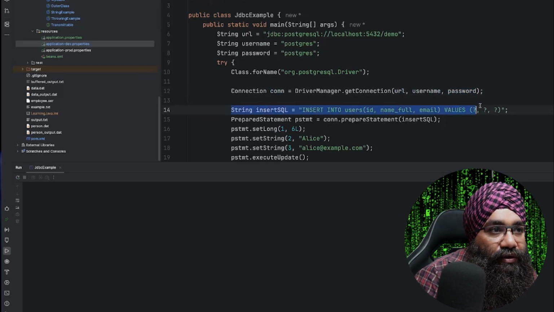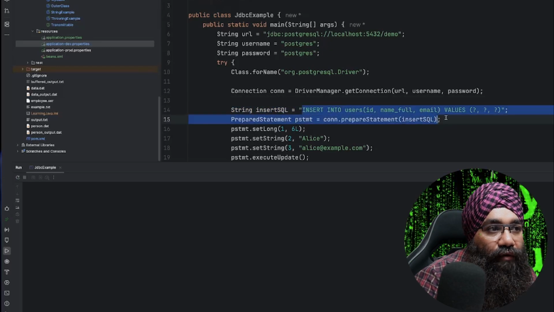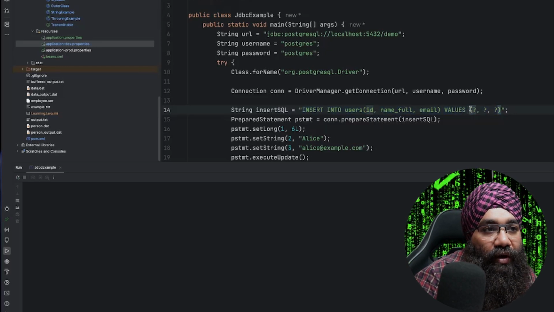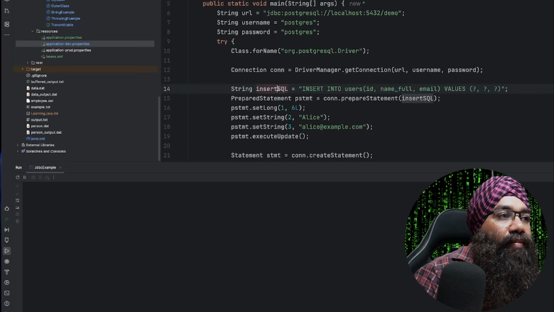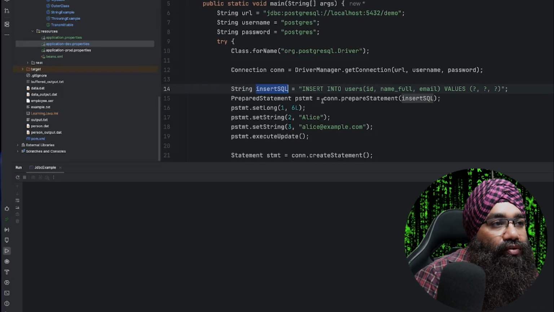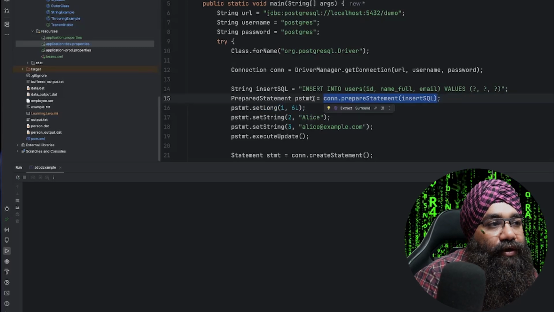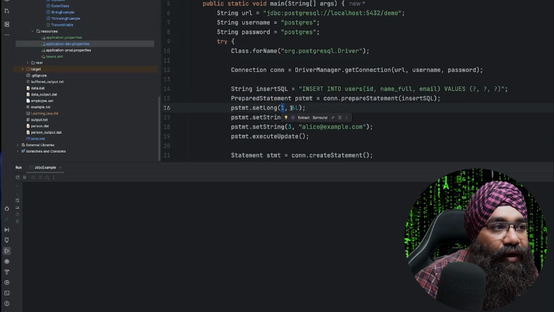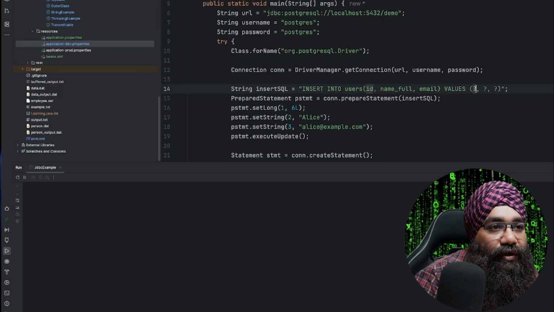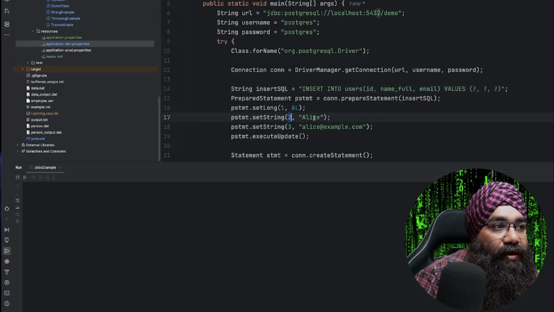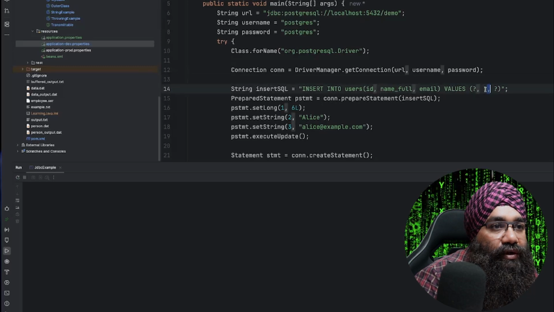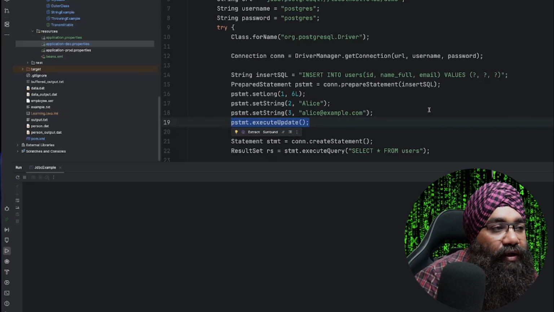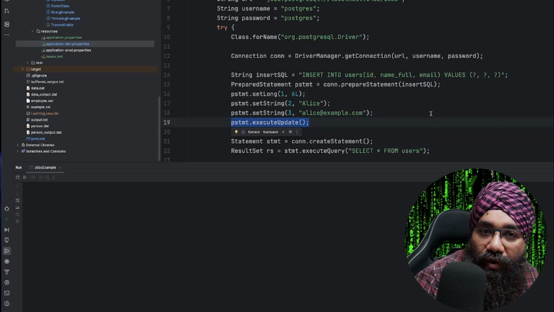Then I have a string query. I want to insert a user: insert into users ID, full name and email values, and I have 3 question marks. I pass this insert query string into connection.prepareStatement. It returns me a prepared statement object. At the first index, I'm setting the ID of the user, so it will go in the first question mark. At the second index, I'm passing the name of the user, and third I'm passing the email. When I do executeUpdate, it will actually execute this and insert the record into the database.